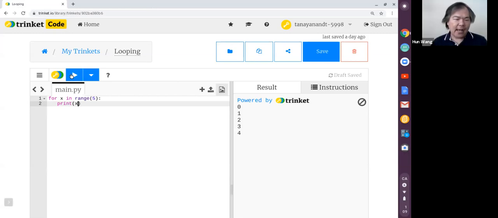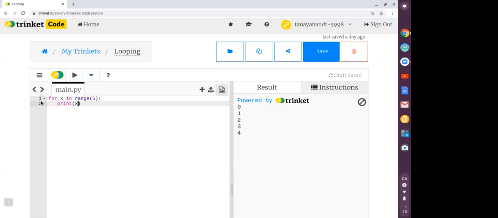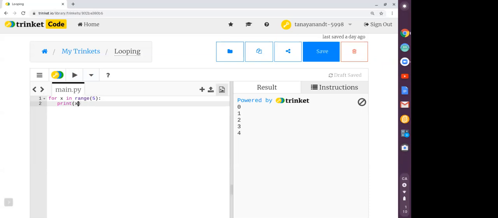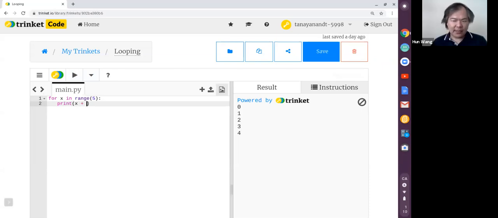Okay, so how do we get it to print 3? When x is 0, how do we get it to print 3? When x is 1, how do we get it to print 6? So what do we need to do to x so that we get 3, 6, 9, 12, 15?